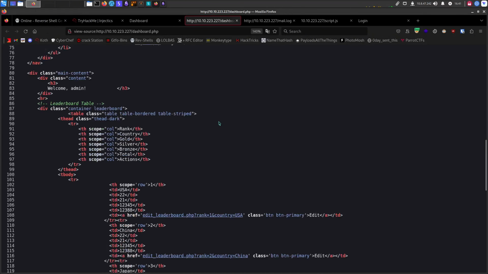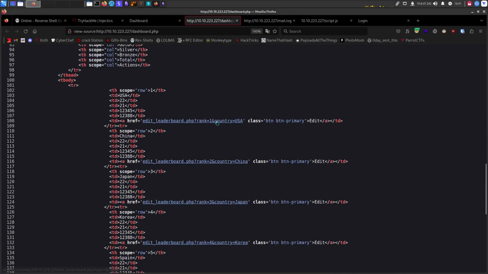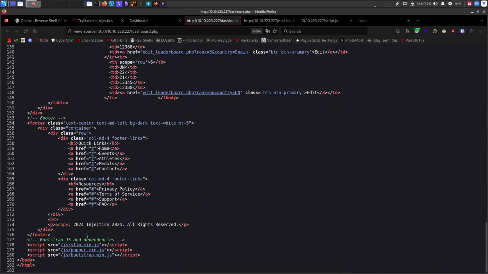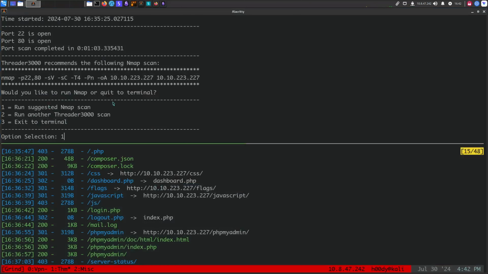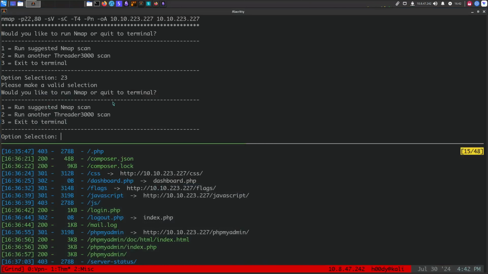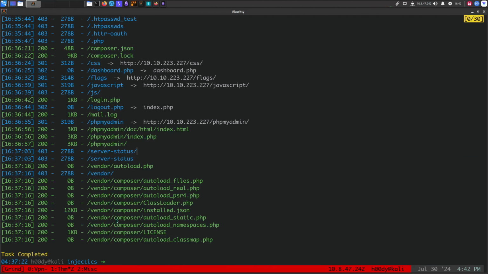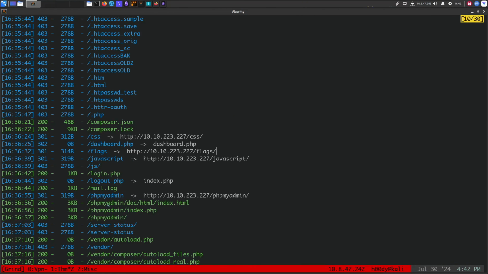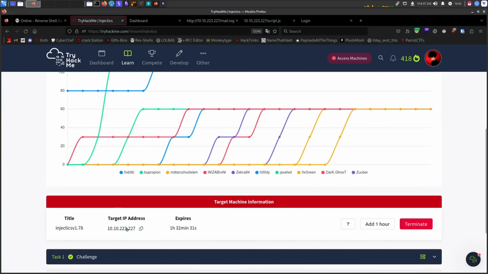We can check the source code. There we go, and I don't see anything unusual, so let's go back to that. And there are just two ports open. We can just quit it, and let's see if we had something else. We just had vendor, bin, phpmyadmin. We even got slash flags. Let's see what's there.